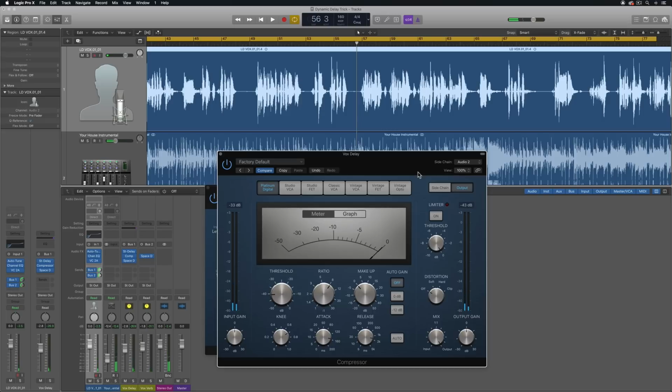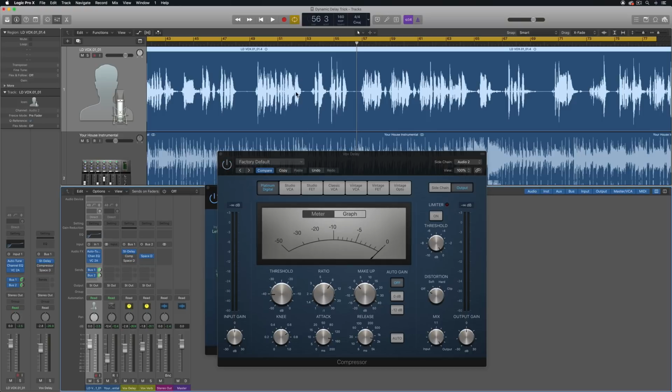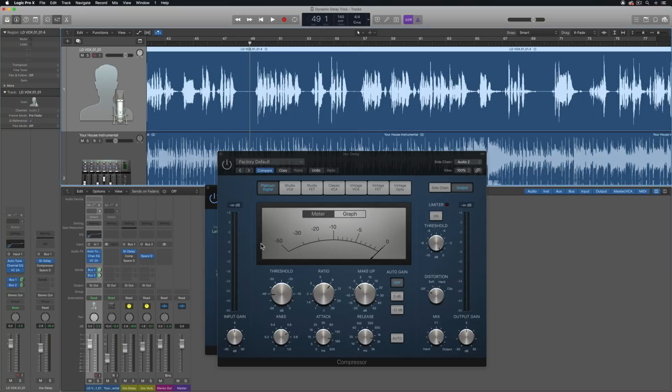So yeah, now the effect is much more gentle. You're really only hearing the echoes when he's not singing. So again, going back to the original, here's without the compression and reverb in there.